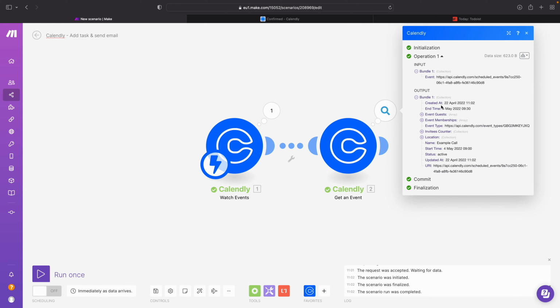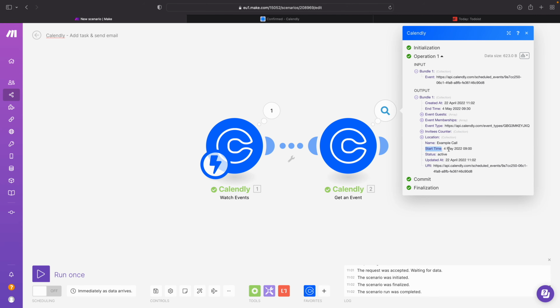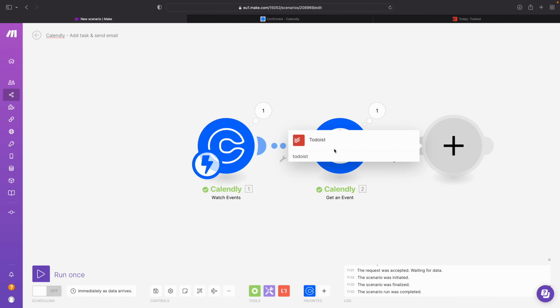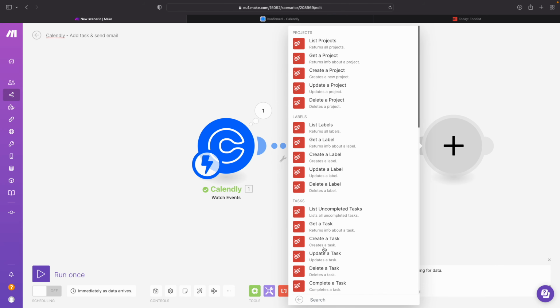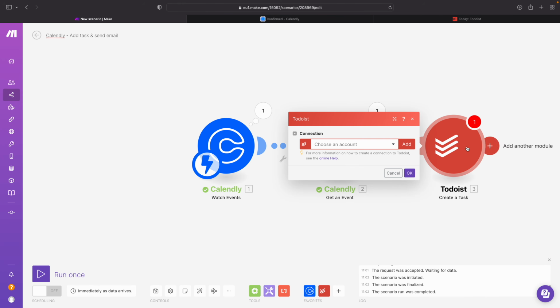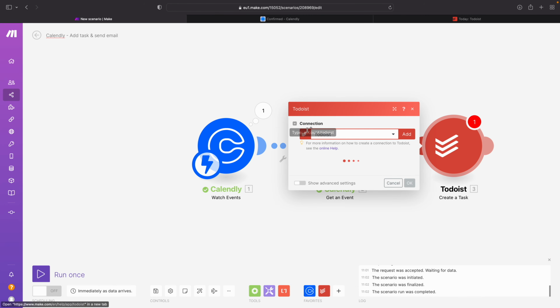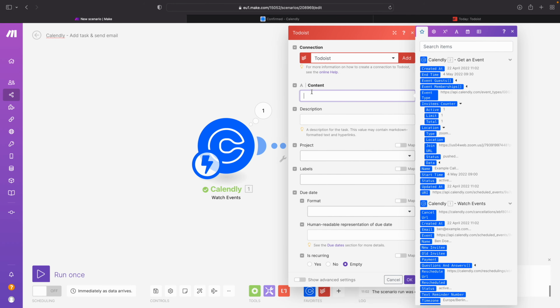And then now you see that it was created at, and then you can also see here the start time of this event and also the end time of the event. And now I can also create a task in Todoist because I know when this event is starting. So I add another module, I look for Todoist, and then what I do is I create a task, and then we have to set up the connection. I click here add, I call this Todoist, click save, then we go to Todoist, then we go back, and then boom, the connection was successful, and then now we can create a task.